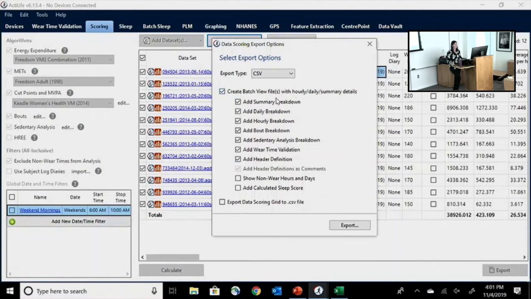this is not the outcomes. This is the level of detail that you're going to get about those outcomes. So again, it will always be a CSV file. Summary breakdown is for the whole data set. So basically what this screen is showing you is what it will present. You can break it down by day per patient. You can break it down by hour per patient, by bout.